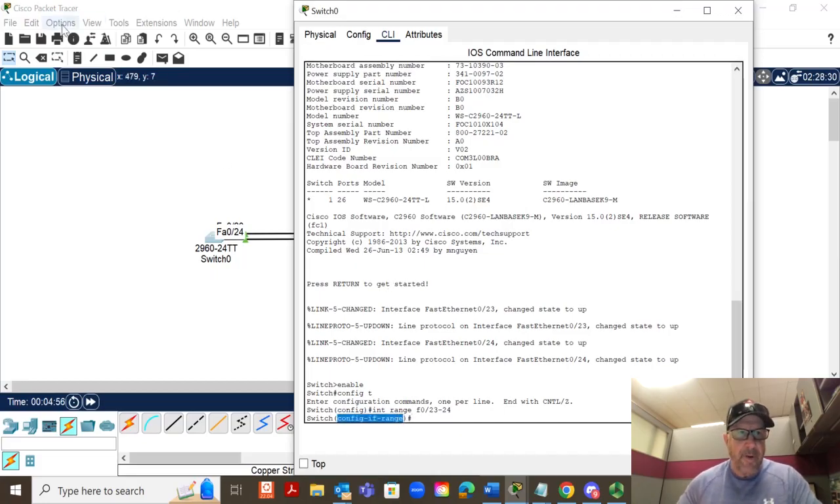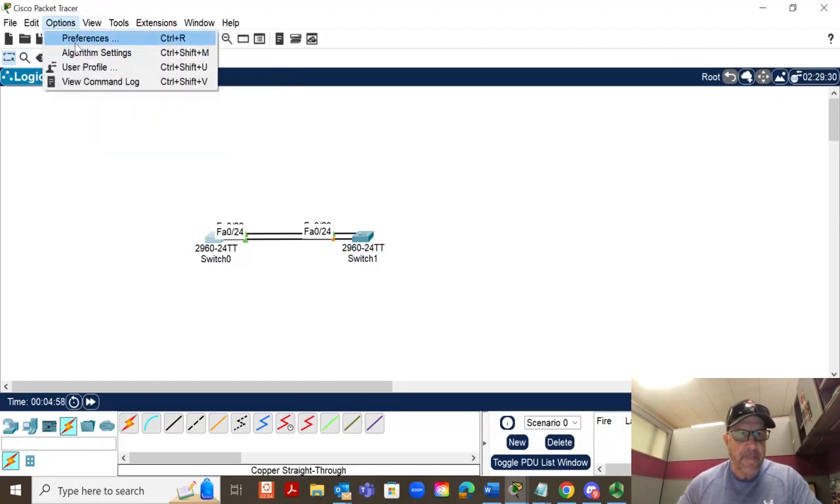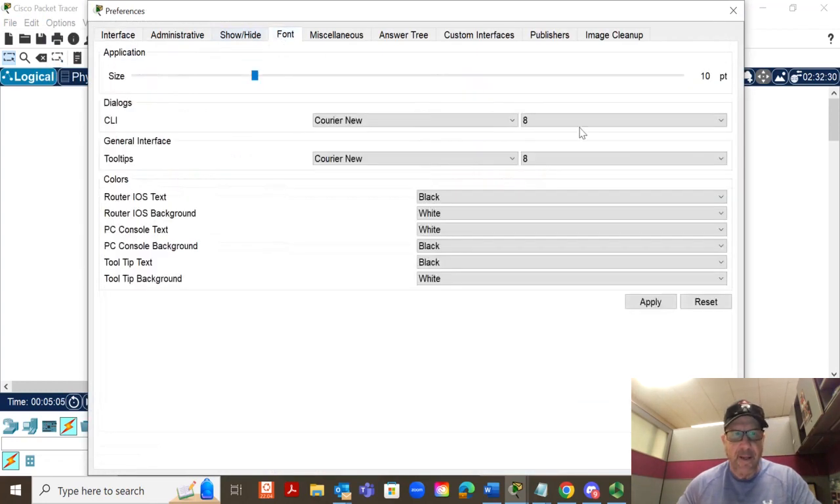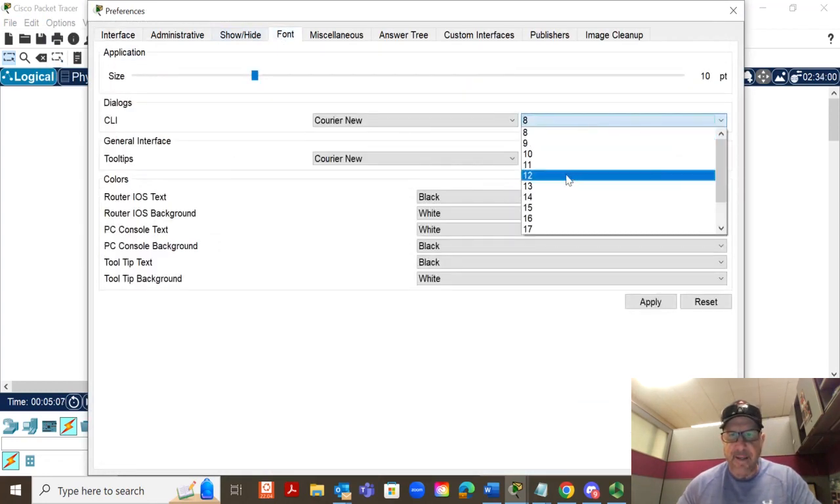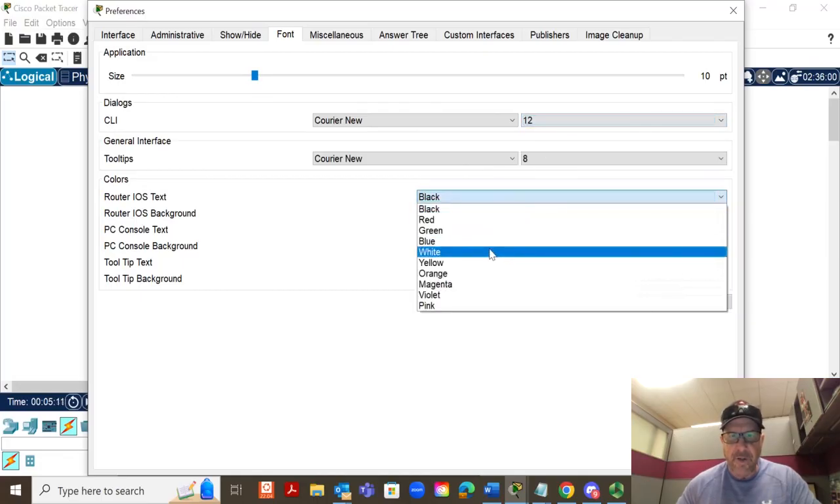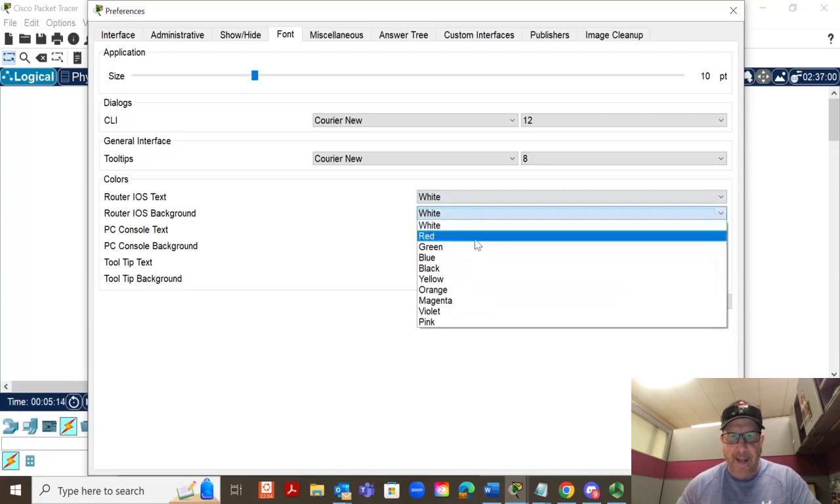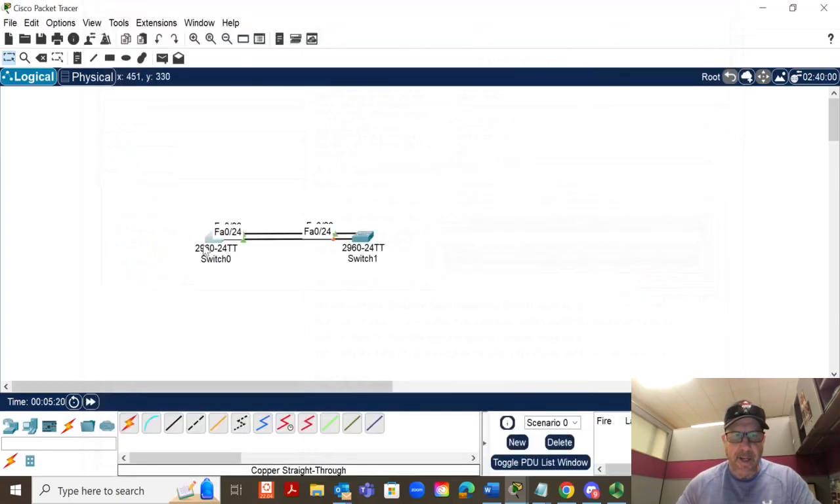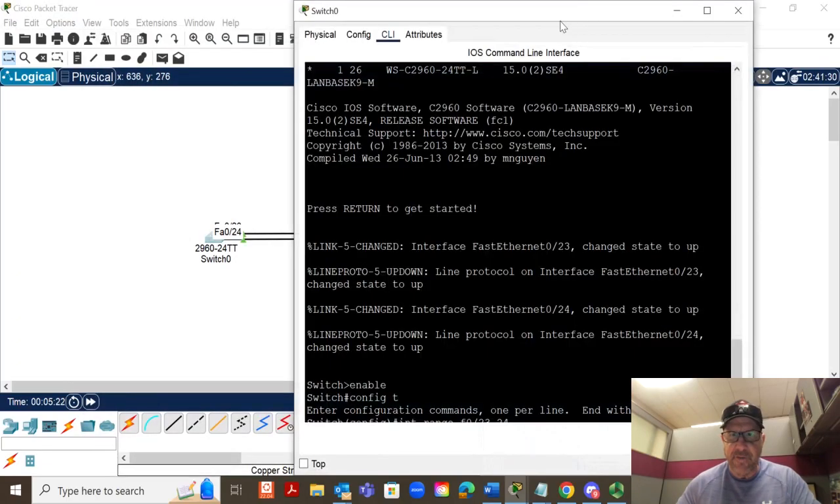Okay, I'm going to go into the preferences menu real quick. I'm going to go under options, preferences, go to the font tab, increase the CLI size to 12 font, use white text with a background, and click apply. Okay, and I'm going to click on switch 0 again. It'll be easier for you to see.